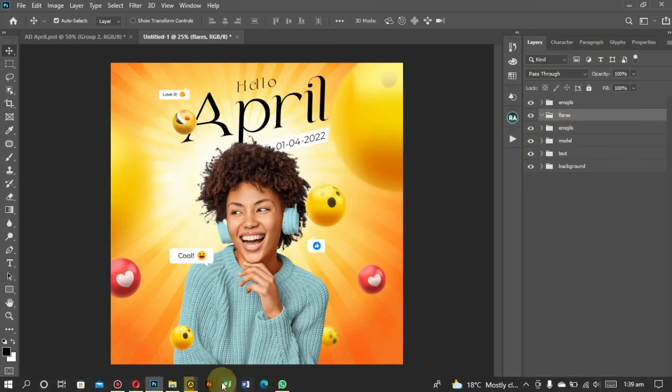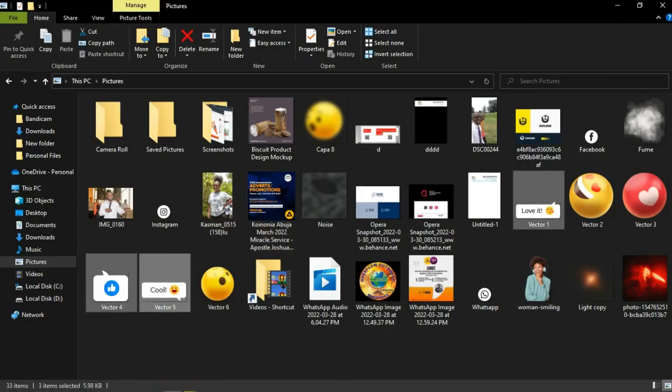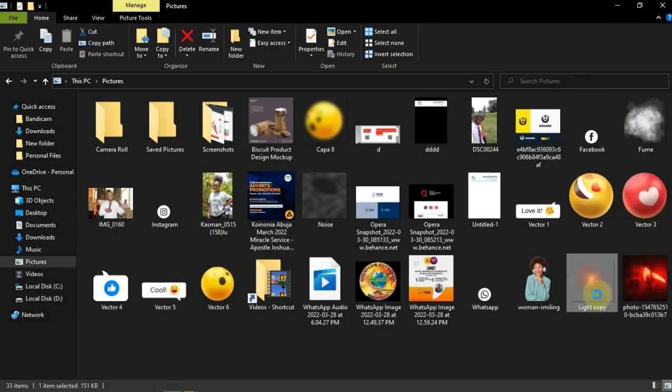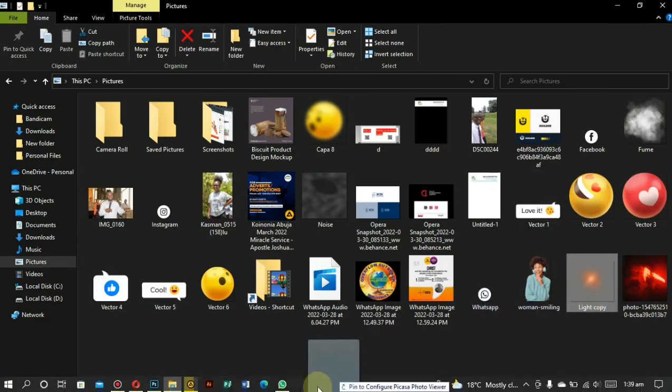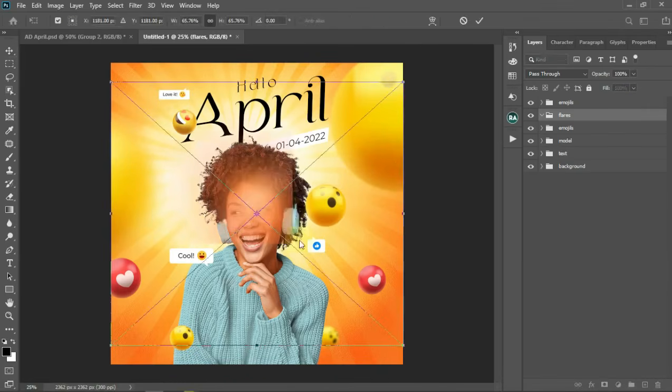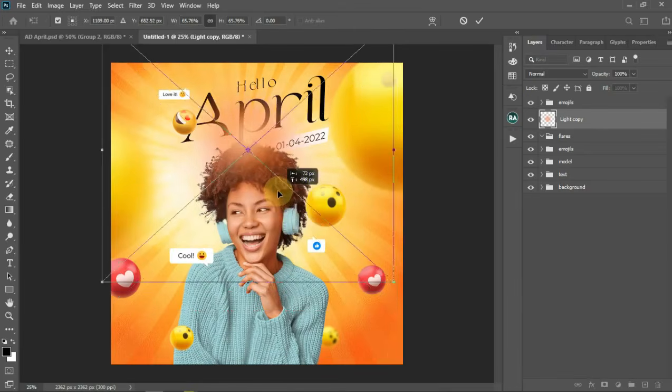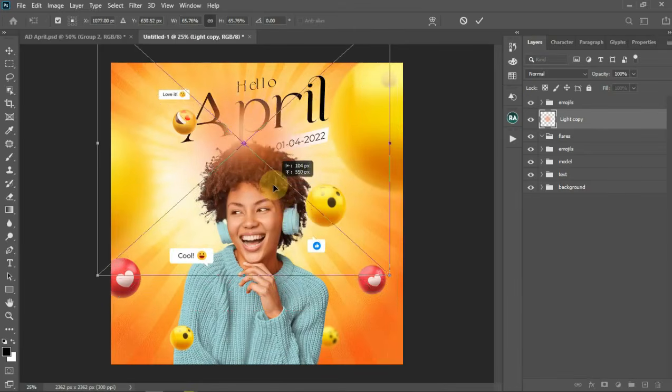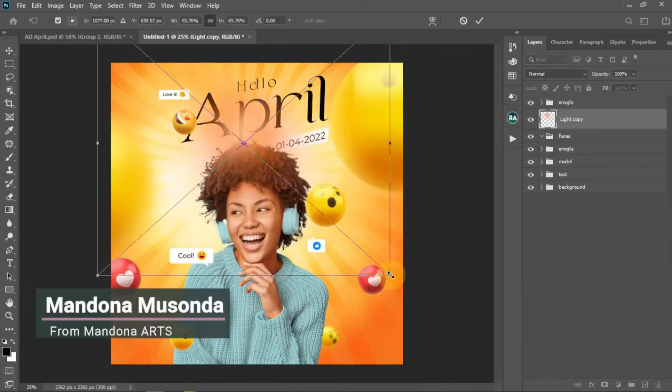So let's insert a little bit of flares to our artwork. I downloaded some flares that we are going to use. You can check for more flares. I think this one we're going to insert there. Let's just reduce its size.